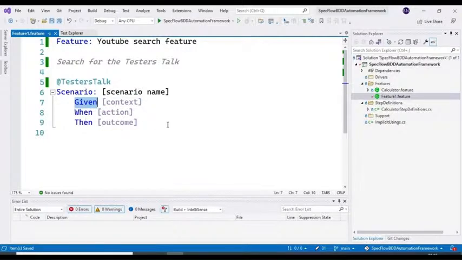There is even an 'and' as well. So you can use those keywords and enhance the scenario. In my case, I will keep it simple. For this particular scenario, I will say here, search for testers top, right? We are going to test the search functionality in the YouTube application. That's the reason I have written YouTube search feature, followed by search for the testers top.